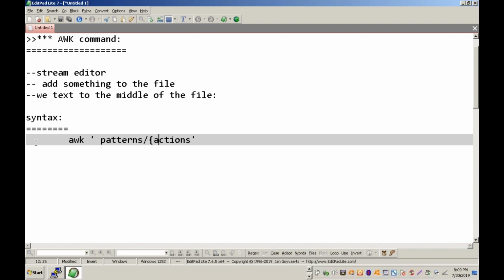You need to write the actions always inside curly brackets, and after that you have to give the file name. Here each and everything is optional only, actions are also optional. So how does it work, we will discuss now. First of all, the pattern is nothing but our searching word.